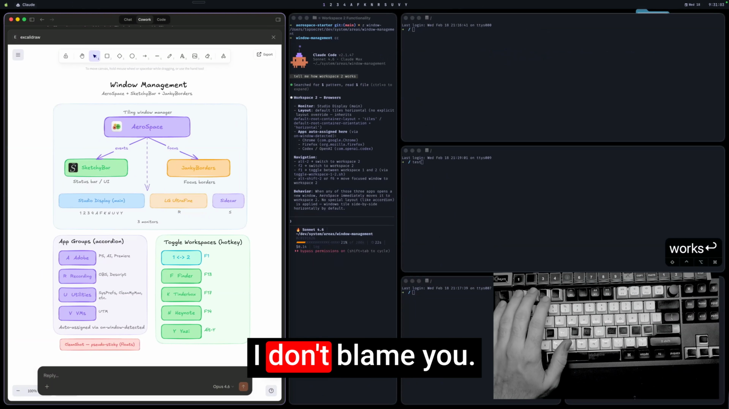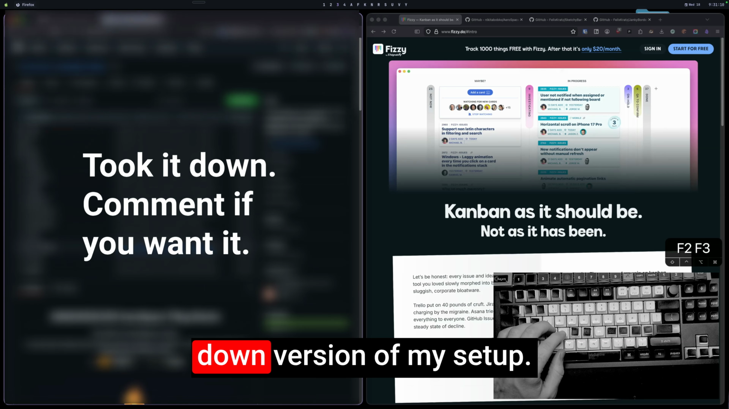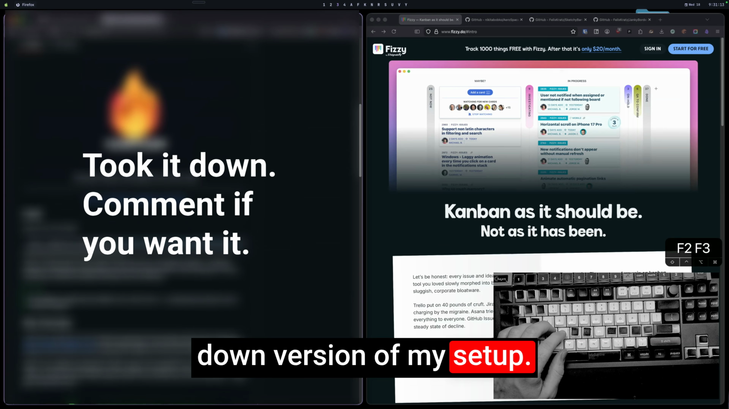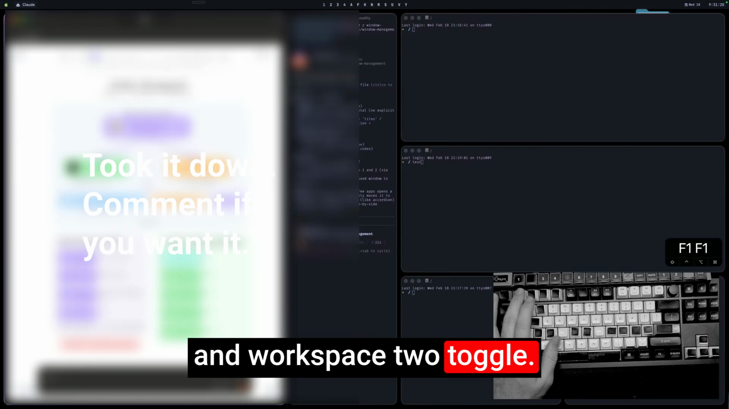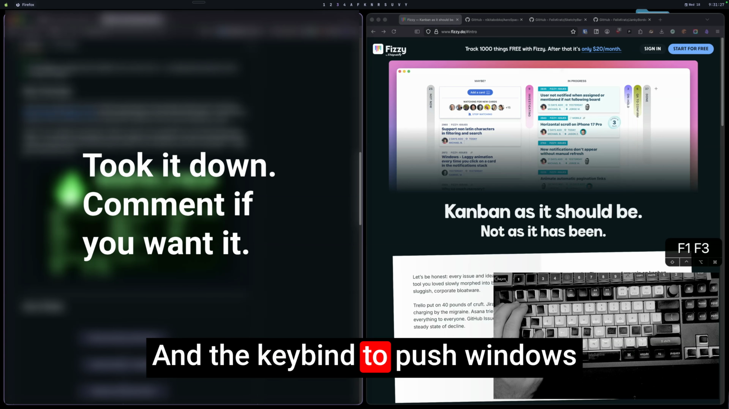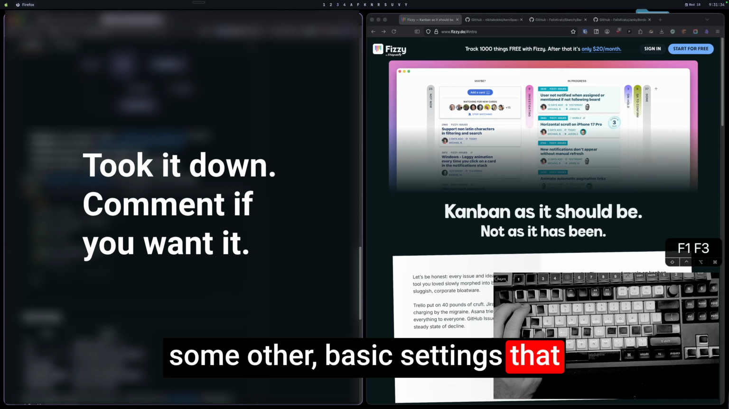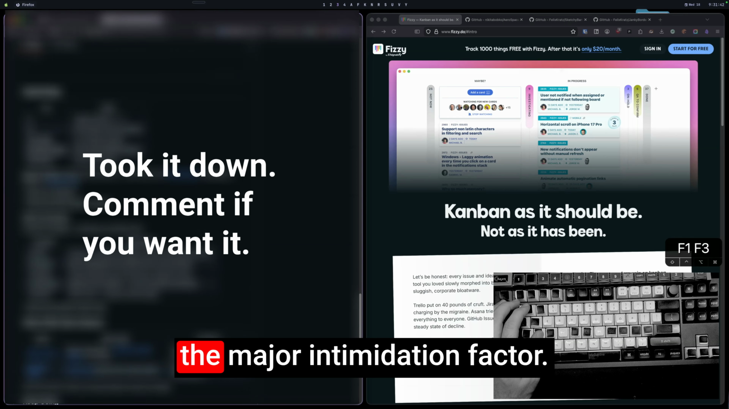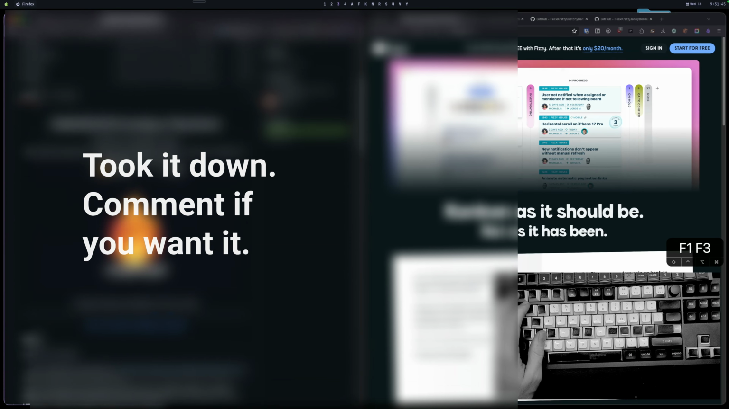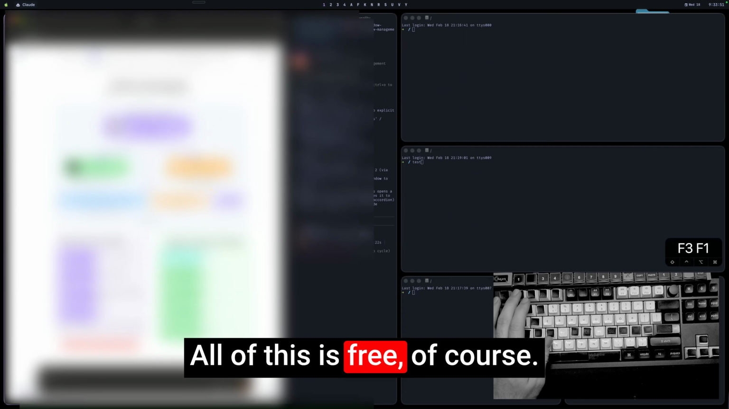If you're intimidated, I don't blame you. That's why I built this AeroSpace starter, which is just a watered down version of my setup. It gives you the workspace 1 and workspace 2 toggle and the keybind to push windows between the two, and then some other basic settings that make it easier to understand and get going with without the major intimidation factor. You can copy this and paste it into your Claude Code and it should set it all up for you. All of this is free, of course.